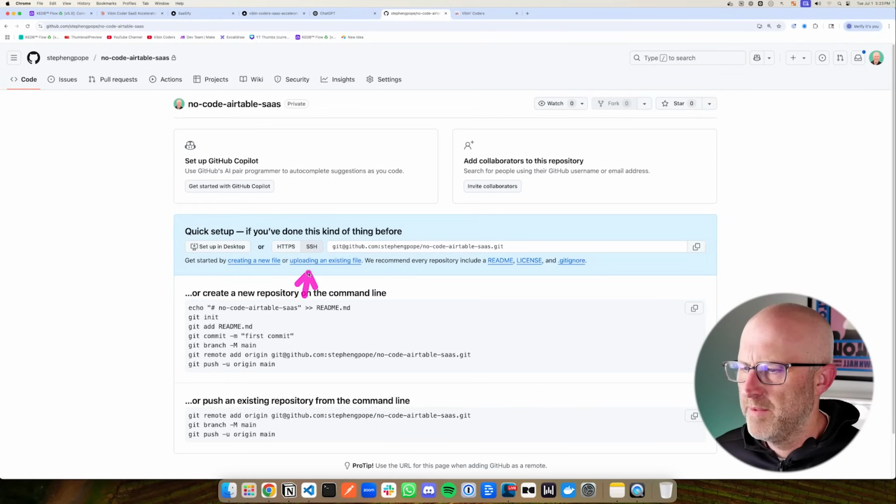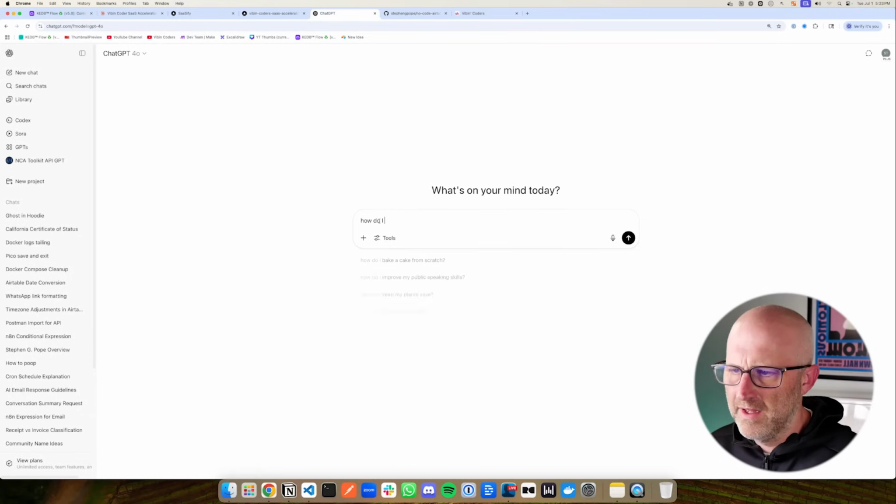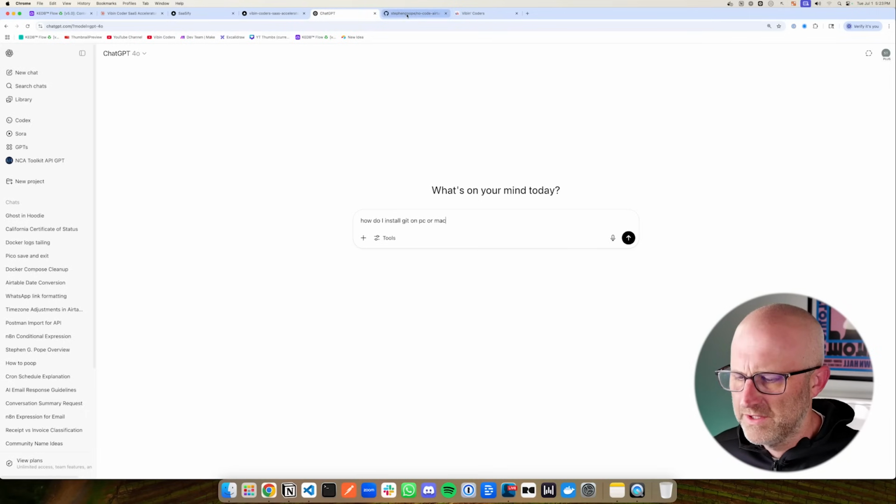So I'm going to go ahead and clone that repository. I'm going to copy the URL from here. And if you ever get stuck on any of this, you have these instructions here. If you don't even have Git installed, you can always just come up to ChatGPT and say, how do I install Git on a PC or Mac? It'll literally walk you through. It'll just take a second or two.